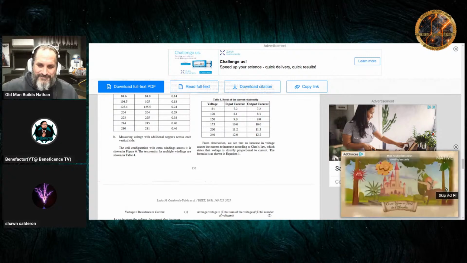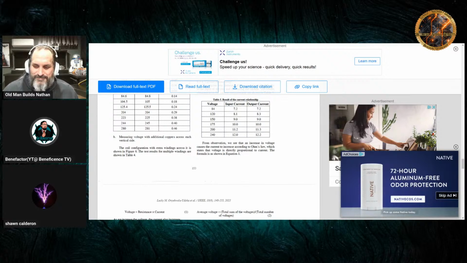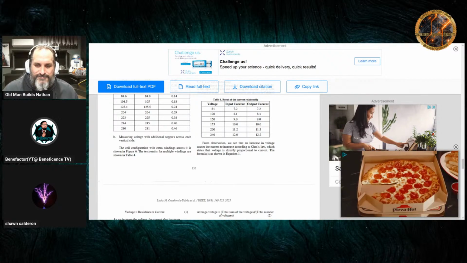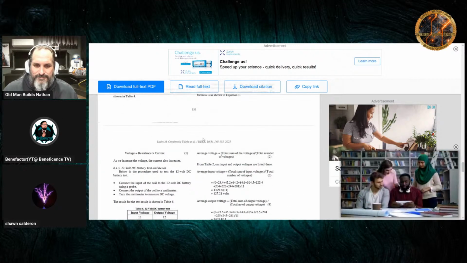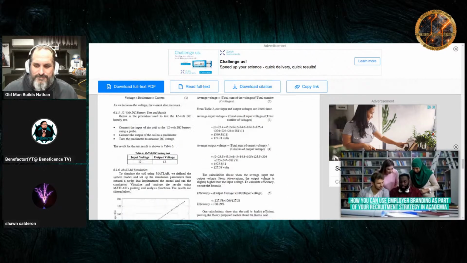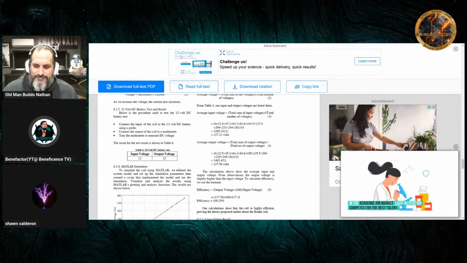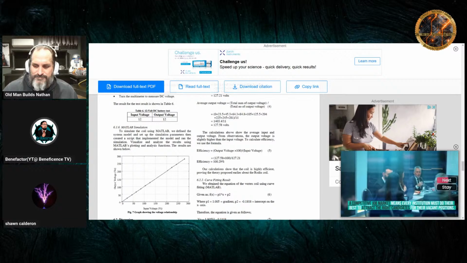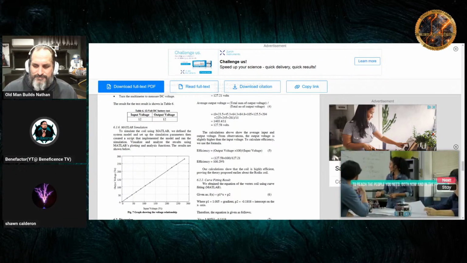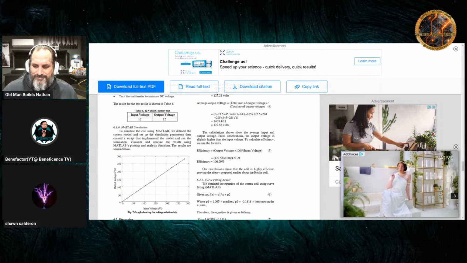From observations, we see that an increase in voltage causes the current to increase according to Ohm's law, which states that voltage is directly proportional to current. The formula is as shown in equation 1, and they have all the math breakdown for this. The calculations above show the average input and output voltage. From observations, the output voltage is slightly higher than the input voltage. To calculate efficiency, we use the formula, and then they have the formula here. And it says, our calculations show that the coil is highly efficient, proving the theory proposed earlier about the Rodin coil.